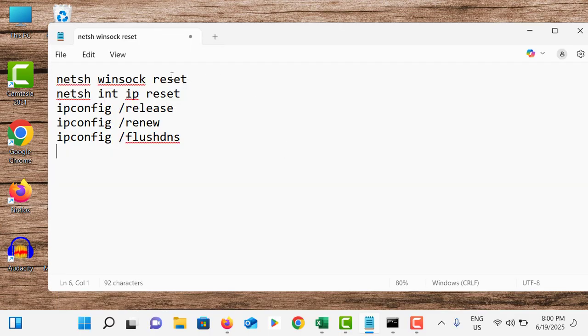So if it is also not working, you have to open the command prompt. You have to enter each of these commands one by one. Netsh winsock reset, netsh int ip reset, ipconfig /release, ipconfig /renew, ipconfig /flushdns. Once you enter each one, hit enter. Once it is done, go to the next one, hit enter, next one, hit enter. Likewise, you have to enter each command, pressing the enter key after each. Then after, restart your computer.